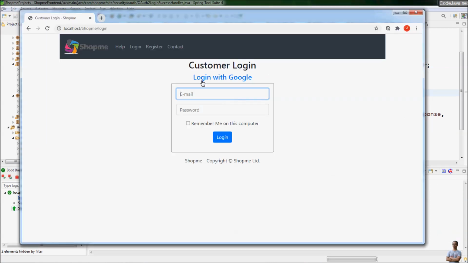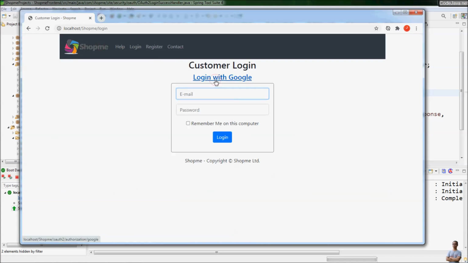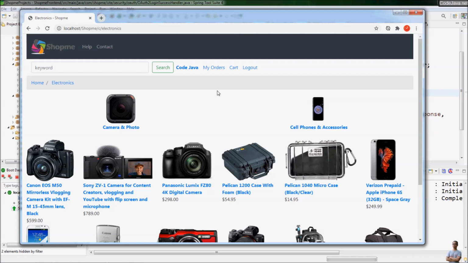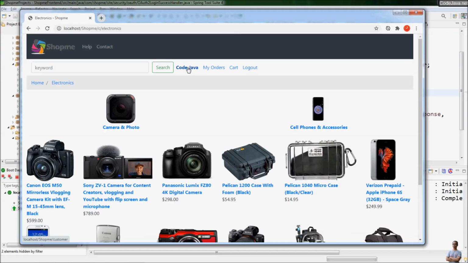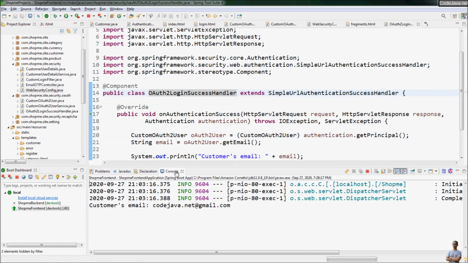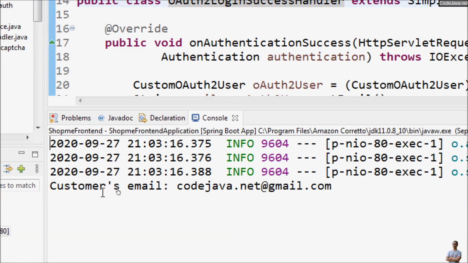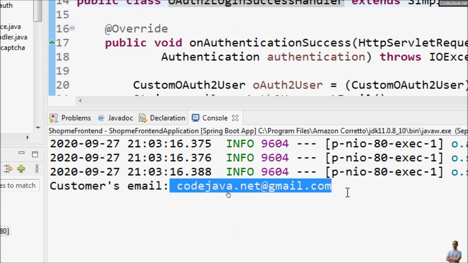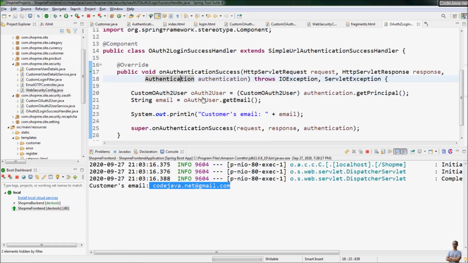Now let's test the home page, login with Google. I'm currently logging in to my Google account with the username CodeJava, and you can see I have successfully logged into this application, and it displays the username CodeJava here. Let's see what is printed in the console view, and you can see it prints customer's email codejava.net@gmail.com here. That means the login success handler was successfully invoked here.